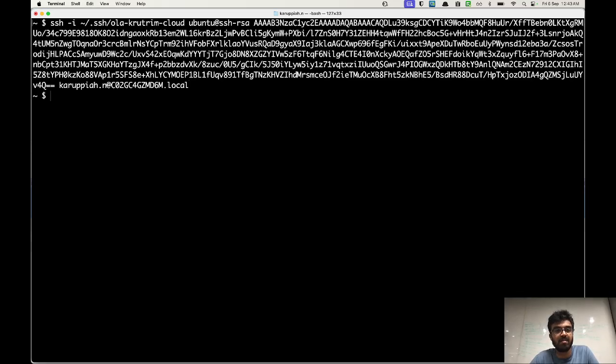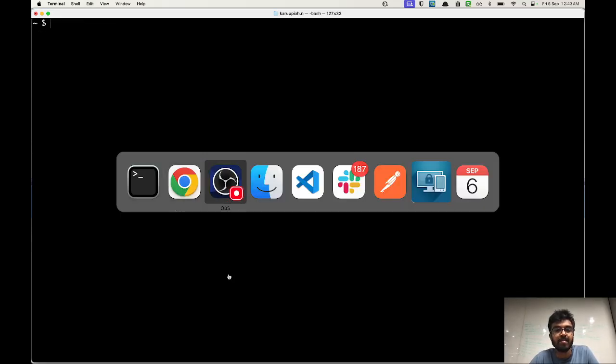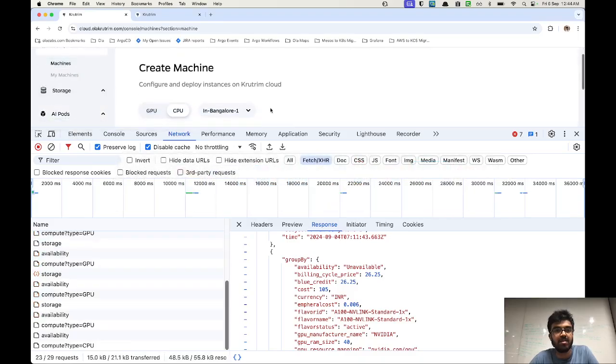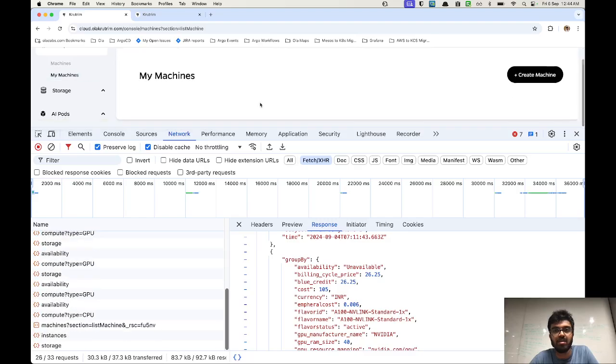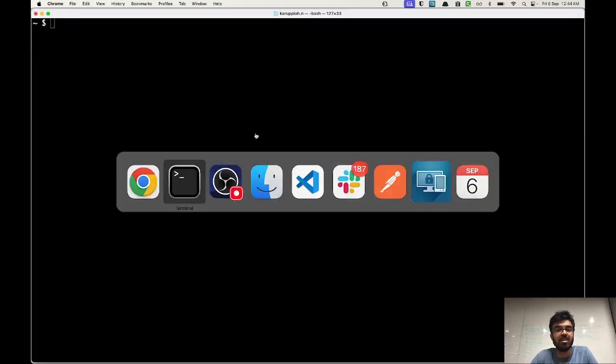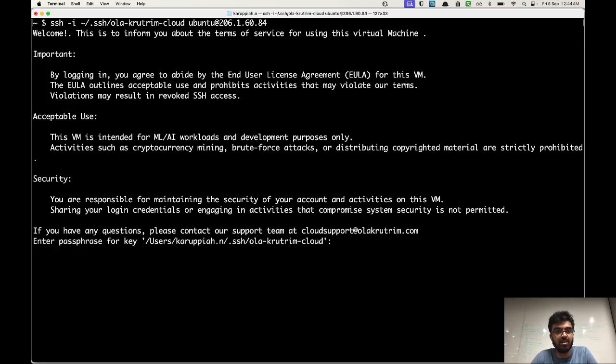Oops, this is my public key. Let me copy the IP again. My machines. Let's close this up. This is my IP. SSH -i and then SSH Ola Krutrim Cloud, and Ubuntu is the username, and you have the public key, and you are inside.